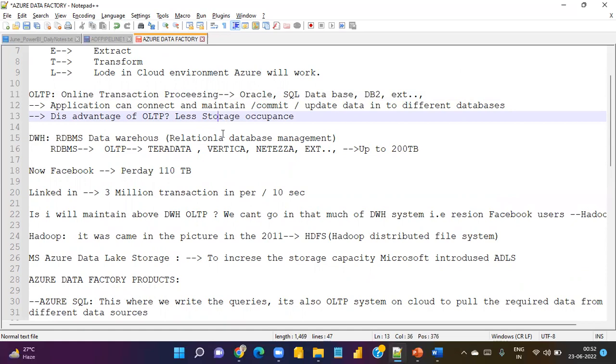So if you want to store the data somewhere, since OLTP has less storage, we go for the data warehousing concept. What is a data warehouse? It is an RDBMS, a relational database management system, separate from the OLTP systems, like Teradata, Vertica and Netezza, with capacity up to 200 TB.